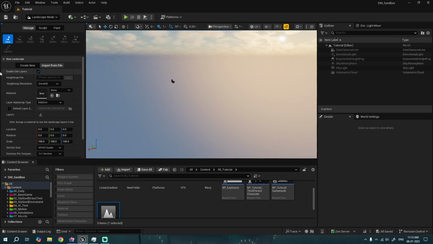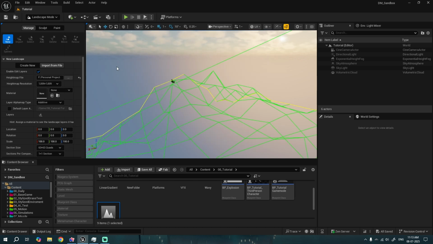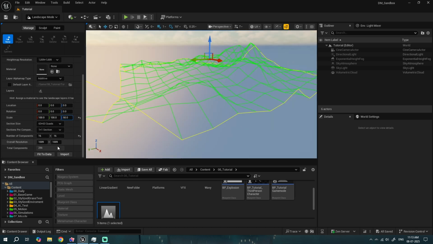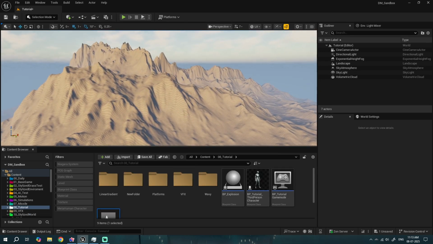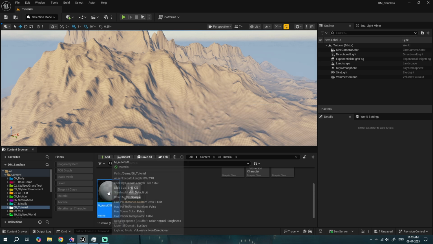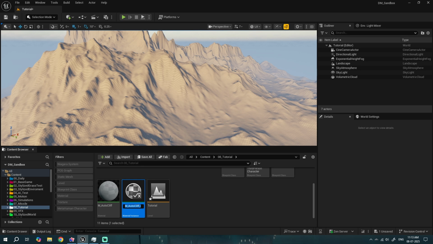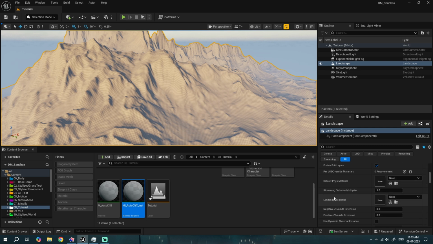For the autoclave material, let me add this landscape, and let's just create it. For it to work, we can simply use this, which is a material, M underscore, I don't know, autoclave or slope. Let's create a material instance, MI, and then basically select this and give it to the landscape material.